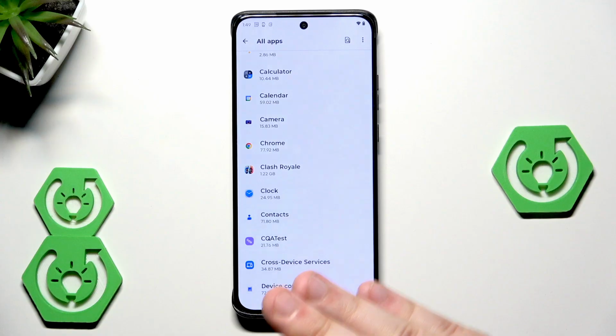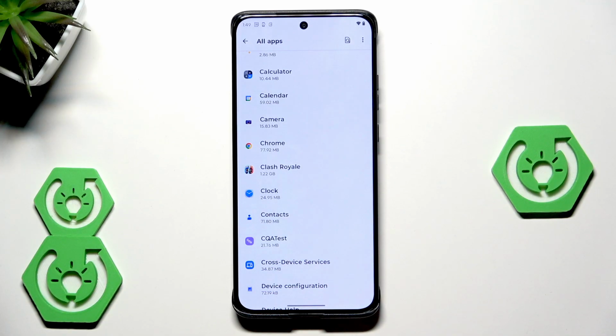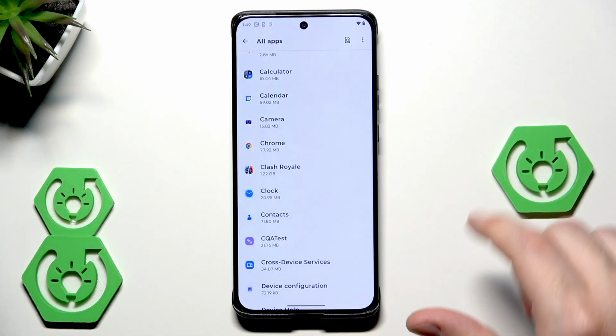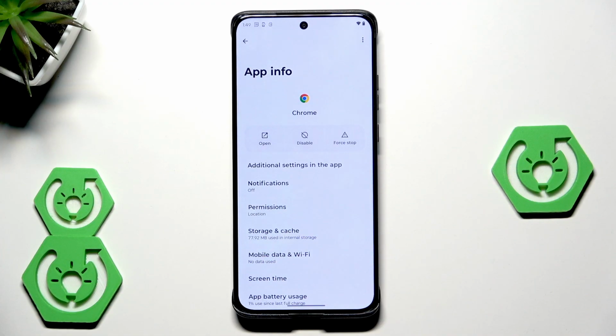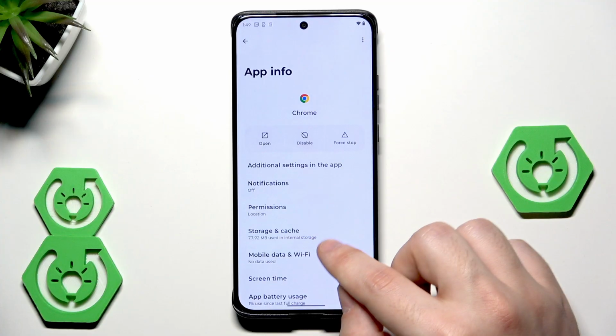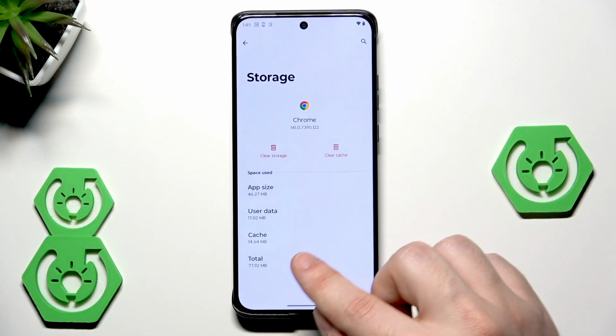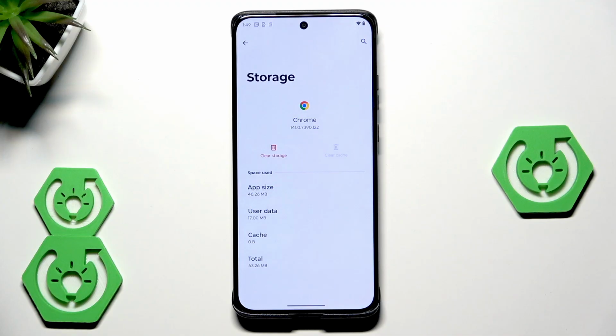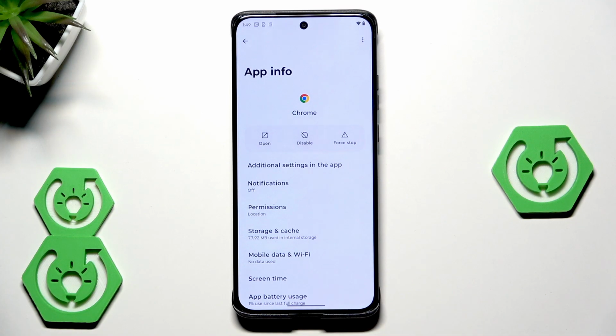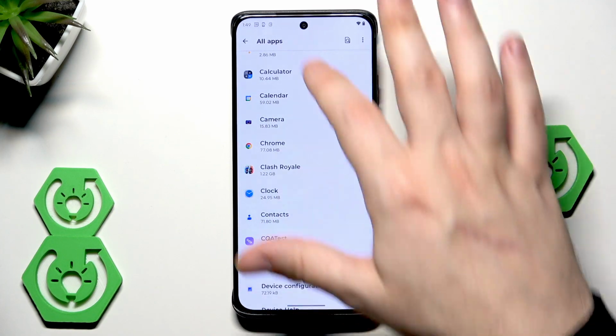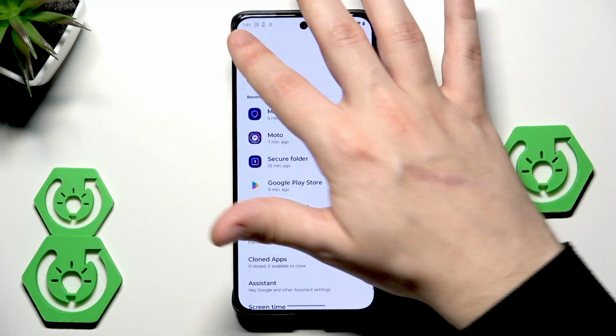Also, in some apps, we have possibility to clear the cache. I think that in my case, it will be available in the Chrome, so let's tap on that. And now, click on storage and cache, and if you have possibility, simply click on clear cache. Don't worry, it doesn't delete any of your data. Cache is simply some junk files that are stacked, and it's always good to clear them by clicking this button. You can see that the cache has been cleared. Alright, now let's get back.